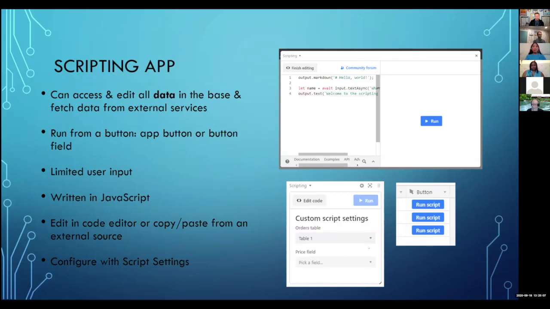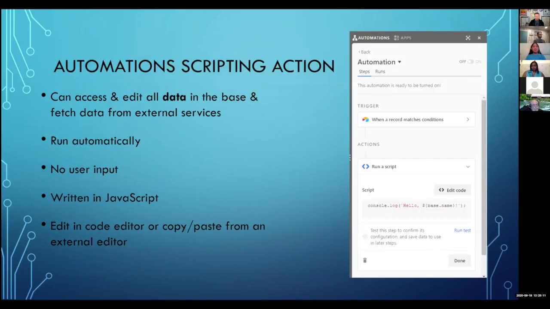The next step up from the scripting app is scripting automations. It's the same general idea as the scripting app, where you can run code that can access any part of the base, but this runs automatically, so you don't have any user input. It's also written in JavaScript, and it also has an editor. You can also just copy and paste things in, maybe make a couple of changes to say, this is the name of my table, this is the name of my field.